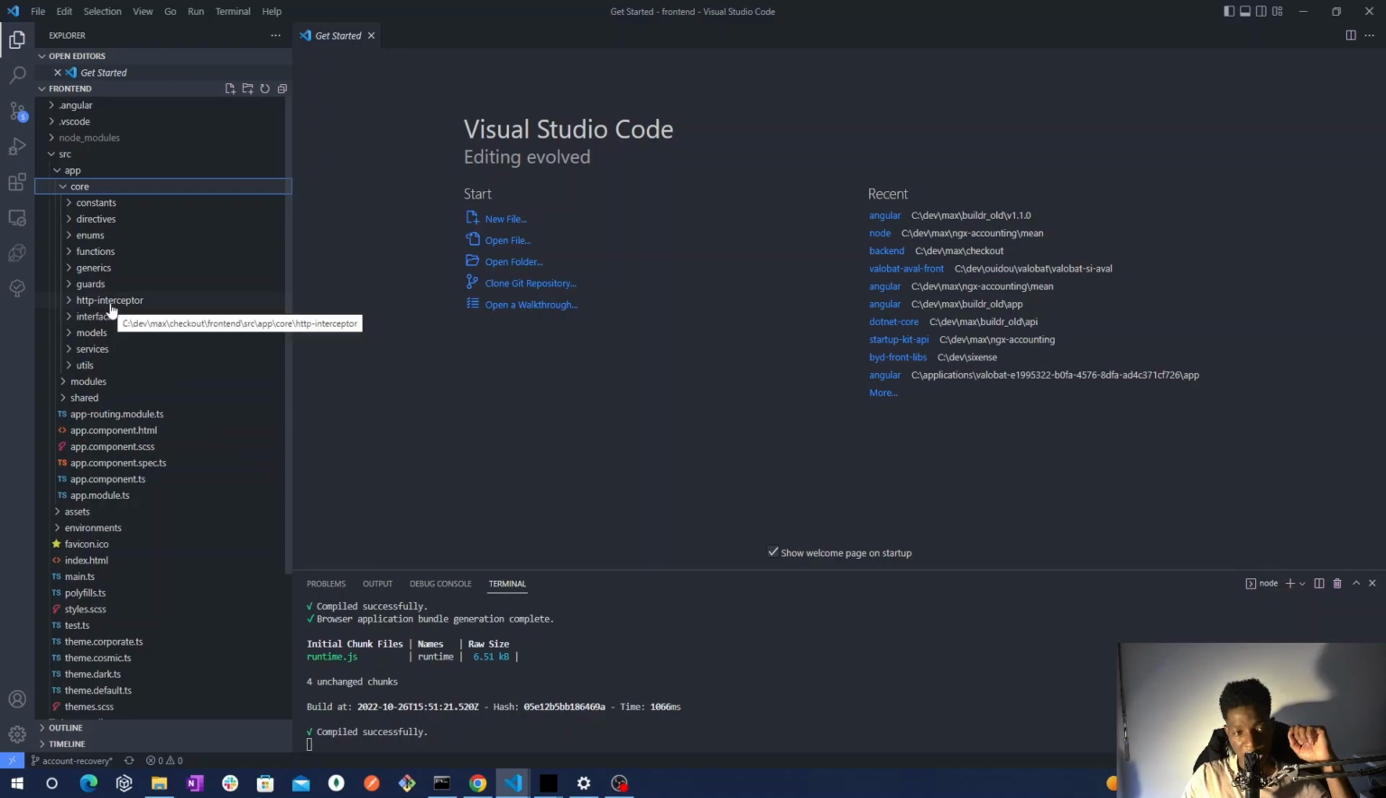We have our HTTP interceptor. Like you can see in the folder name, this interceptor will intercept all the HTTP requests that are made to see, for example, if we have a 401, sorry, an unauthorized access, so the user will be redirected directly to the login form and stuff like that. And we have our interface, our model, our service, and our util. So this is our core folder.